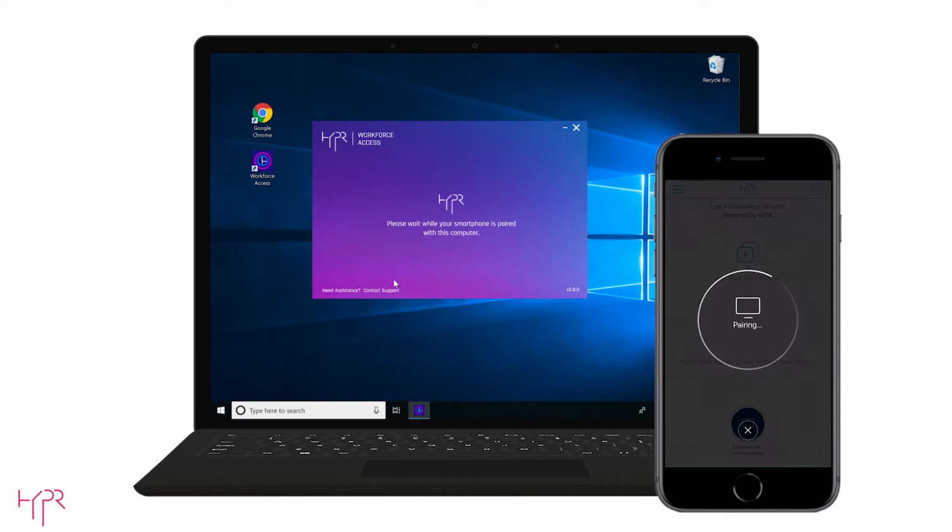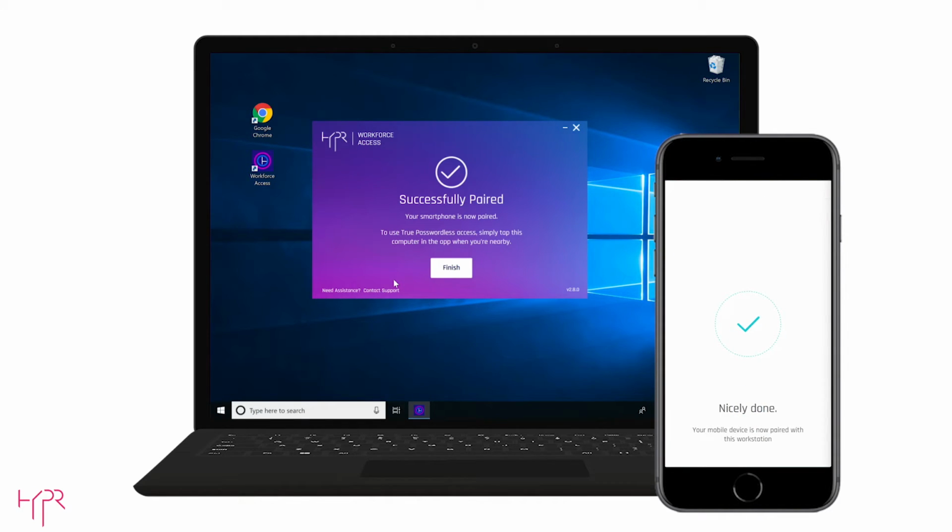After you've successfully paired your device, there will be a new icon for your workstation on the mobile app. Click Finish and close the client.